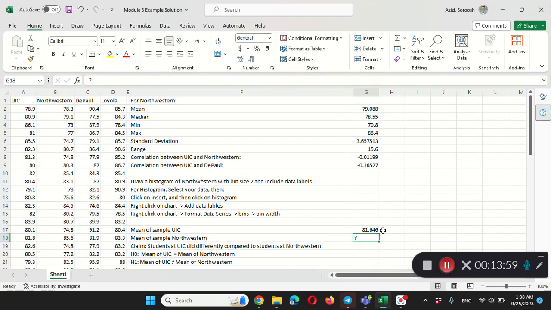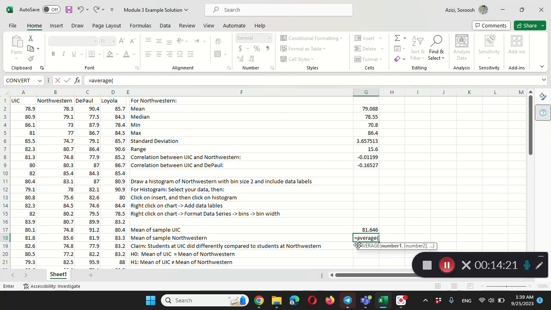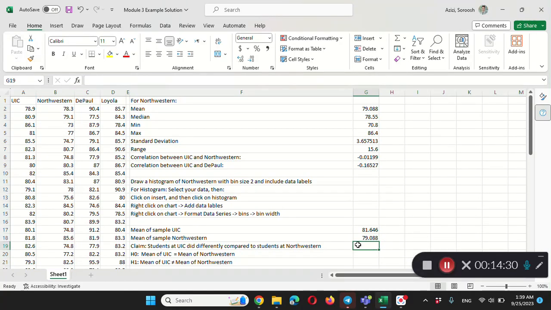Now, how about the mean of the sample for the next university, Northwestern? We're going to do exactly the same thing: type equals average, and then Northwestern's column B, close the parentheses and hit enter. 79.08. But these are the averages for two samples.